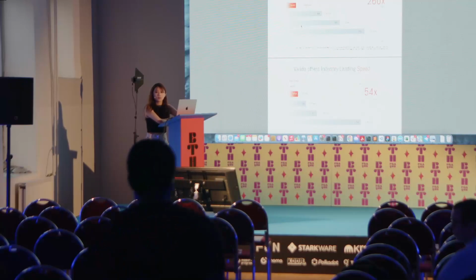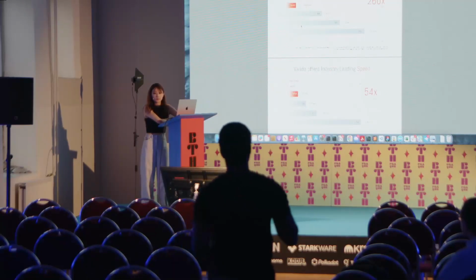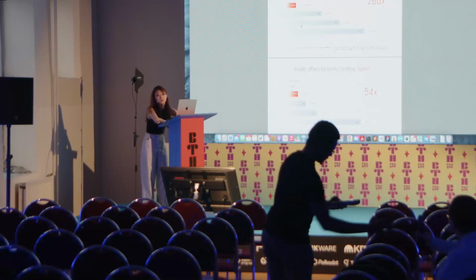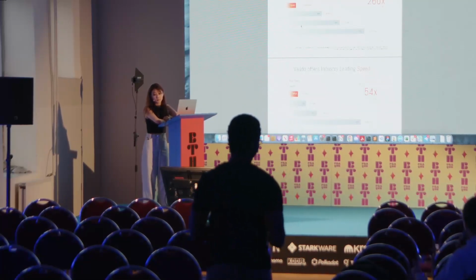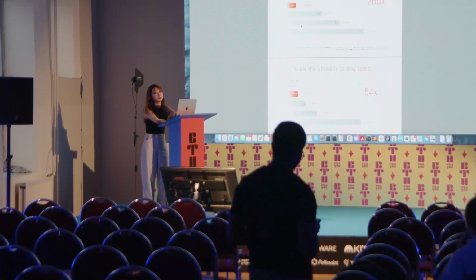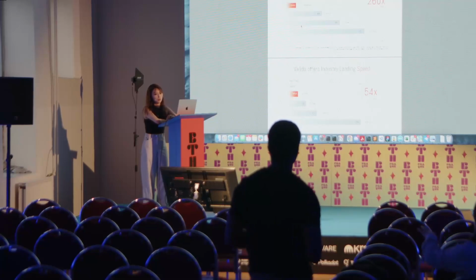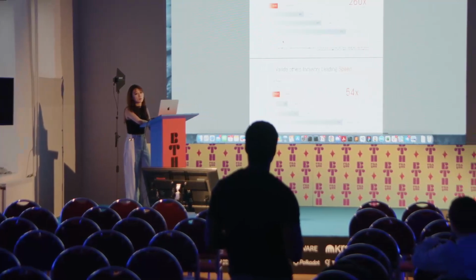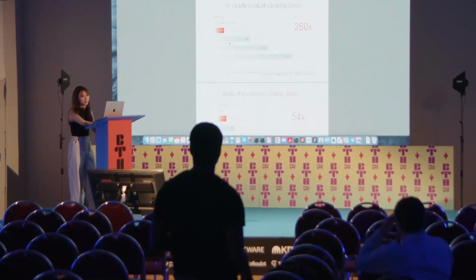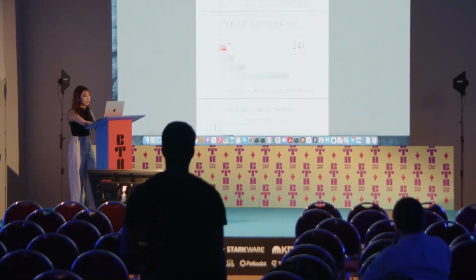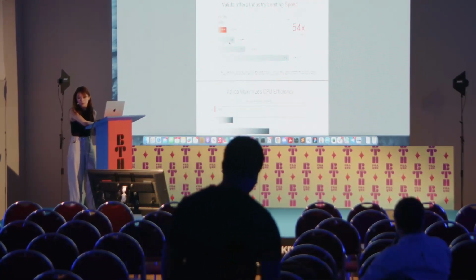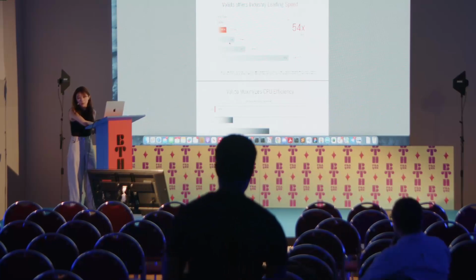Right. Any other questions? You said right now you support C. Yeah, right now we support C. But one of the charts showed that in any case, whether from C or Rust, you end up with LLVM code, right? So what still needs to be done to support Rust, for example?